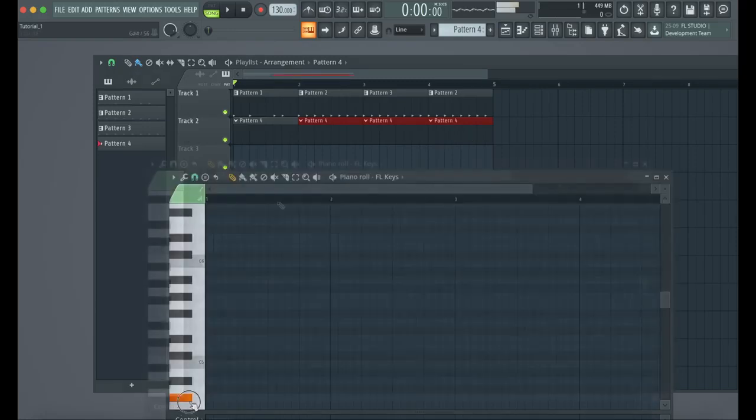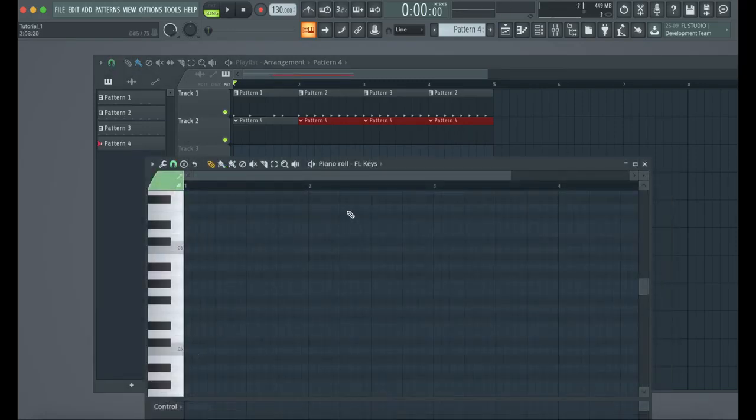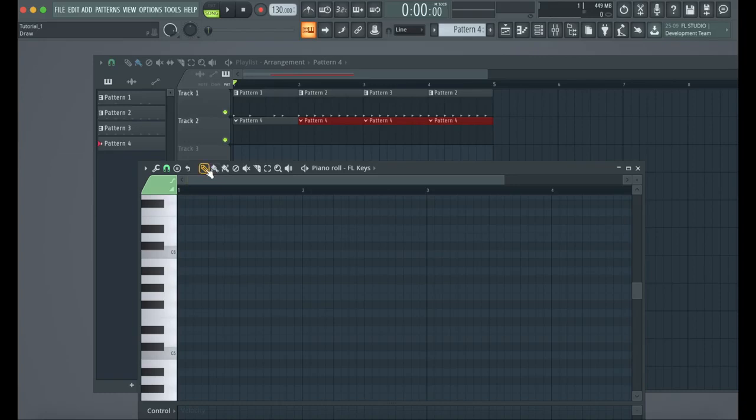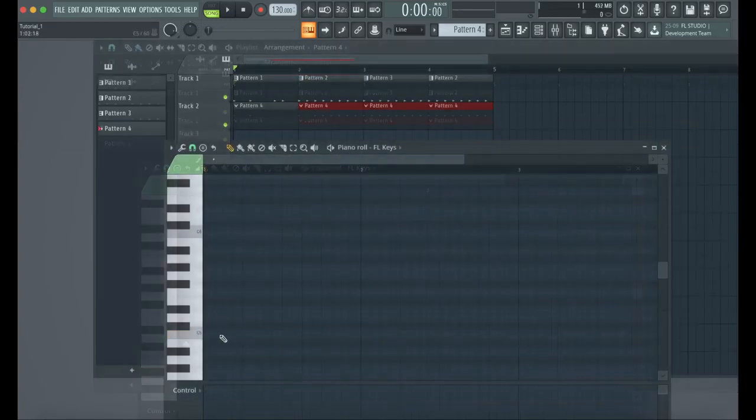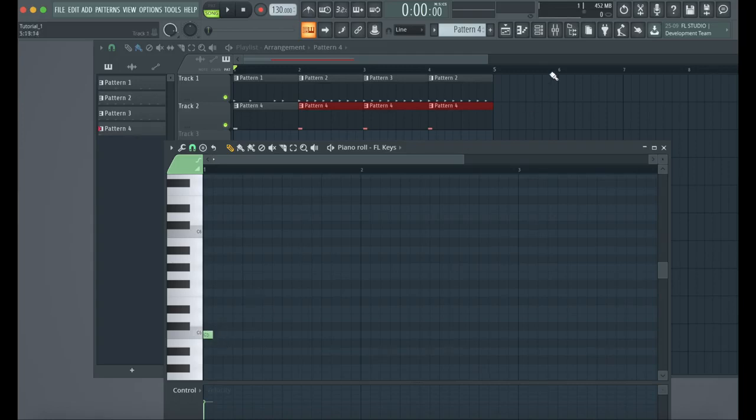Once I do that, add some melody. Make sure your pencil is highlighted, or it's called the draw. Once you click here, you'll see a note. Hover your mouse like this, and once you see the arrow, move it over. So this is a step, as in the step sequencer.